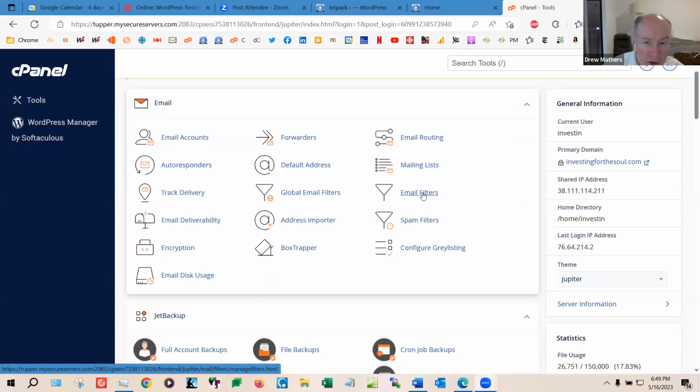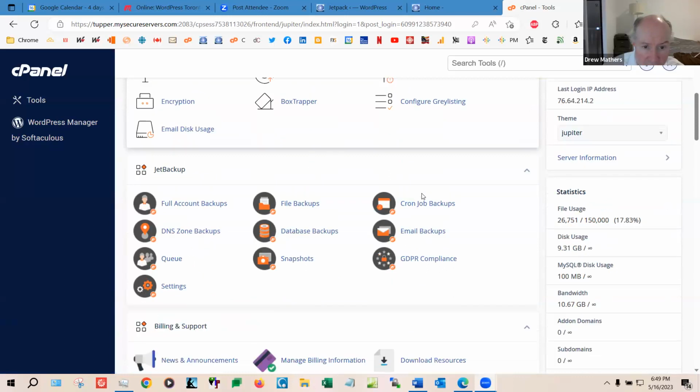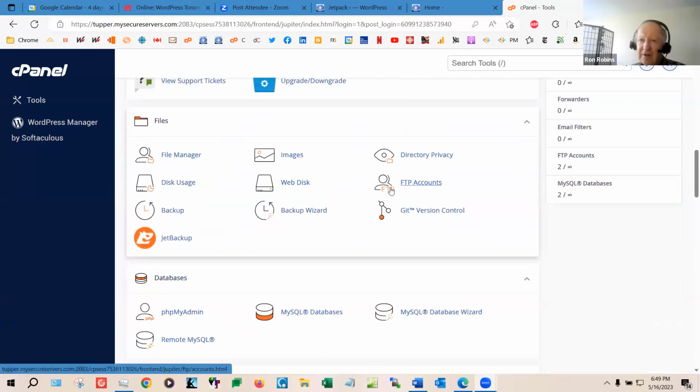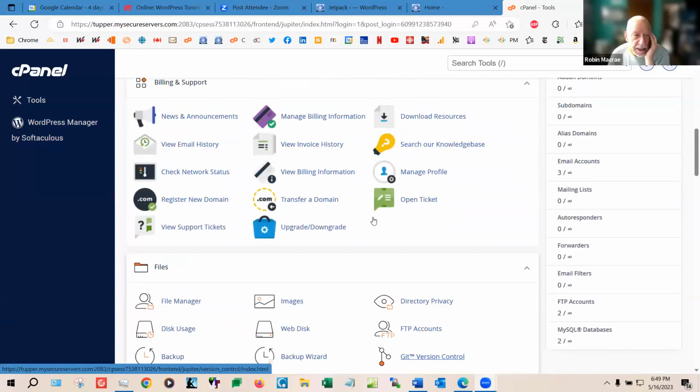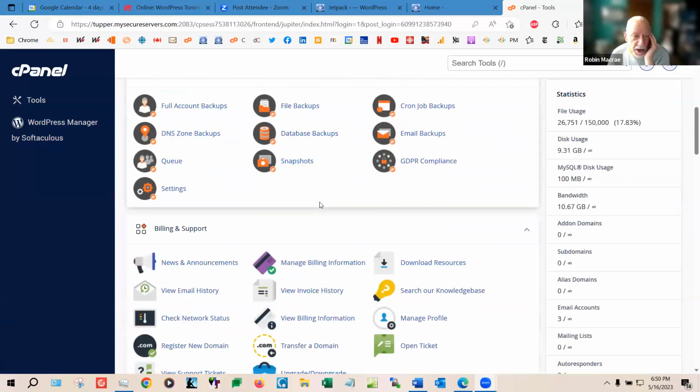The first thing is all the email stuff. The second one is all the backup stuff, billing, and... How about there's a file settings manager? Just scroll back up a little bit. There is a setting, a little bit more. There is a settings one there on the left.